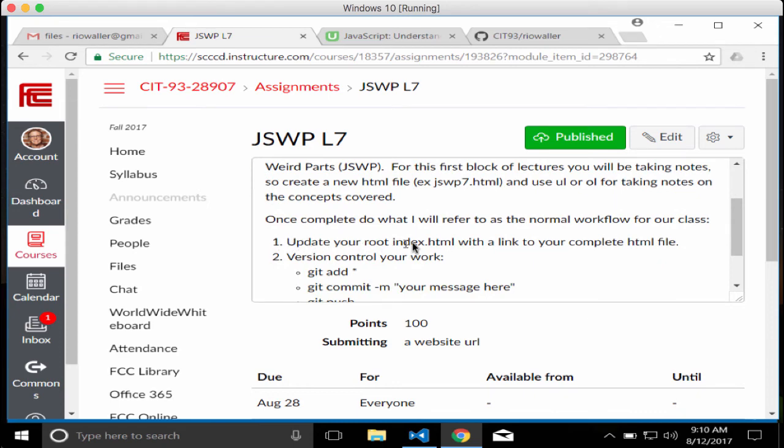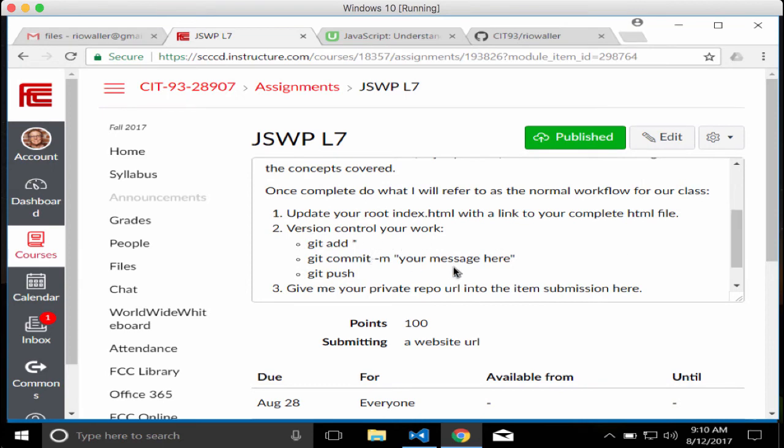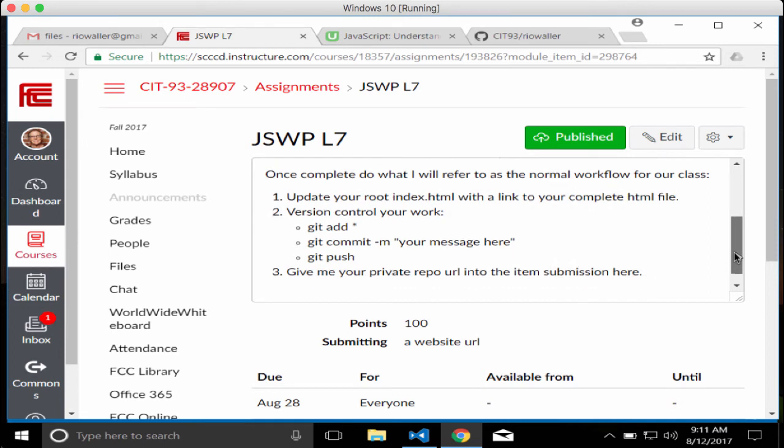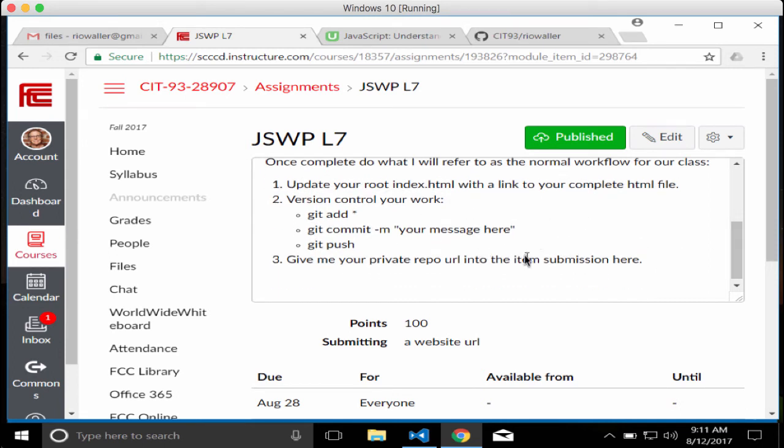So I also want you to update your index.html file in your root to include the completed HTML file that we've created here. And then I've just outlined the normal workflow we have so far. Again, this will change over time a little bit, and then submit your URL.